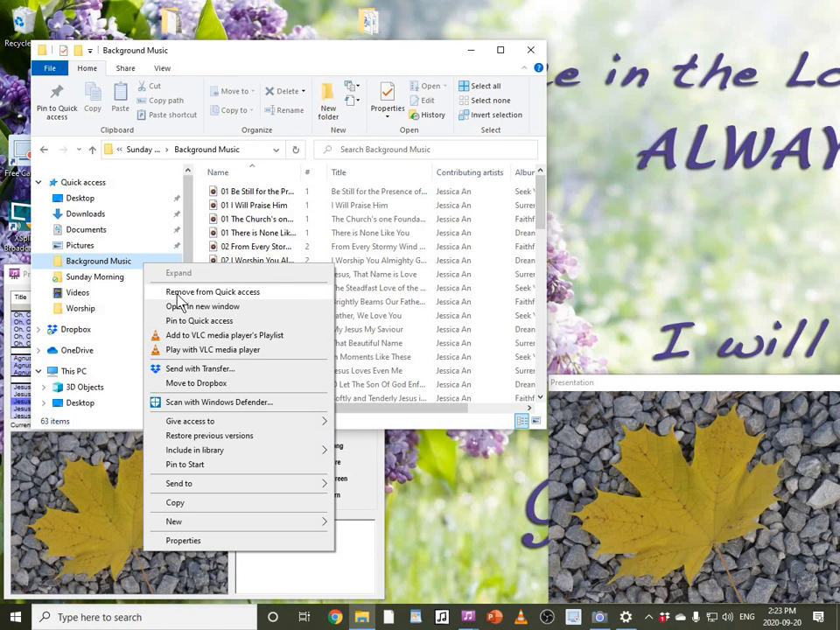It's already pinned, it's added to quick access. So here it says remove from quick access. I've already kept it there.